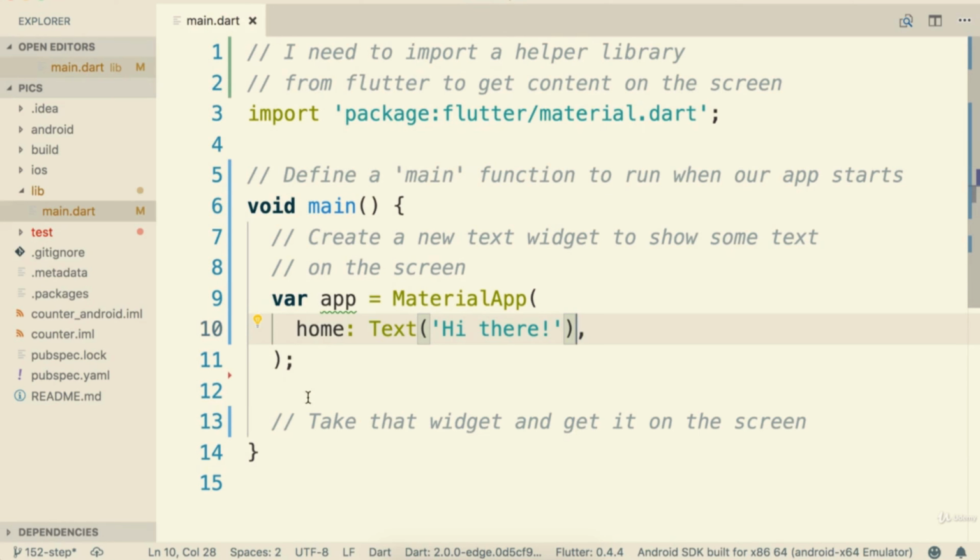Let's again take a very quick pause. We're going to come back to the next section, and we're going to take that widget we just created and assign to this app variable right here, and we're going to get it to show up on the screen of our mobile device. So quick break, and I'll see you in just a minute.